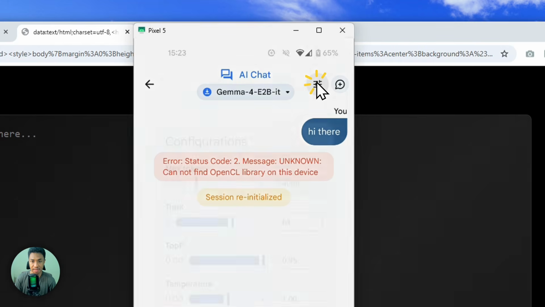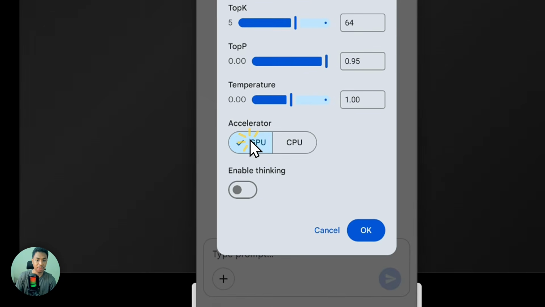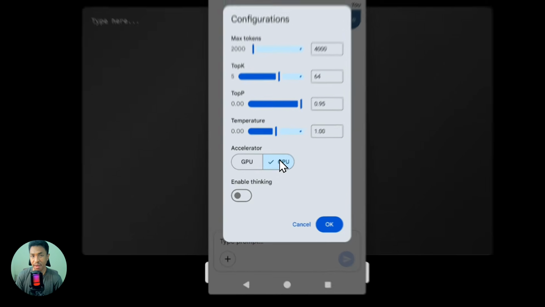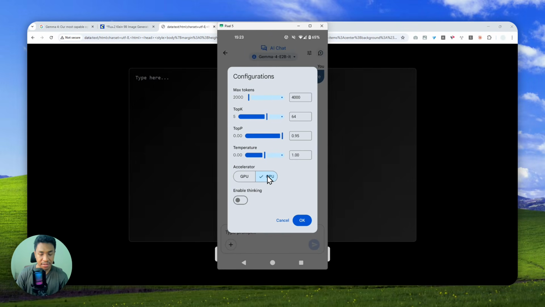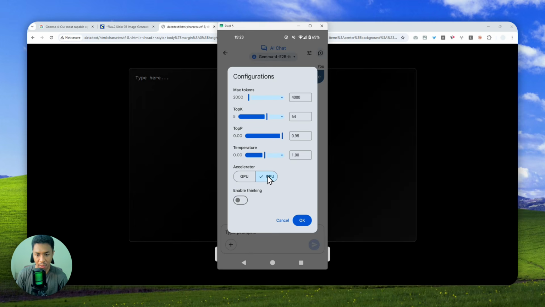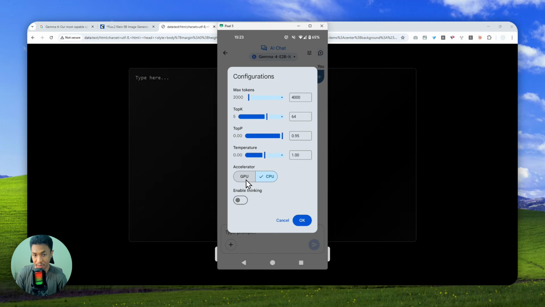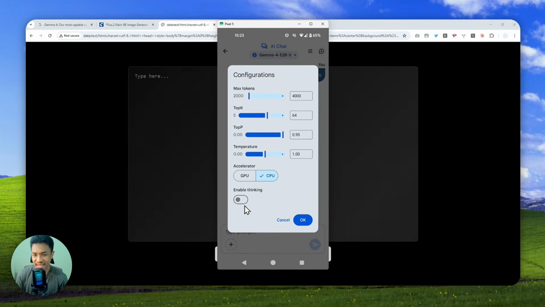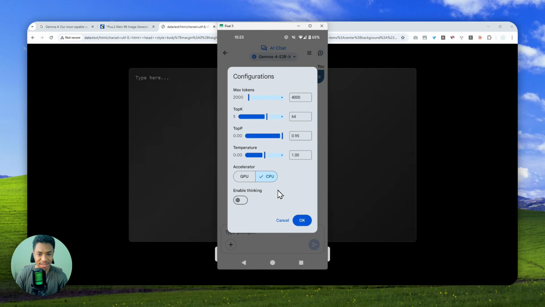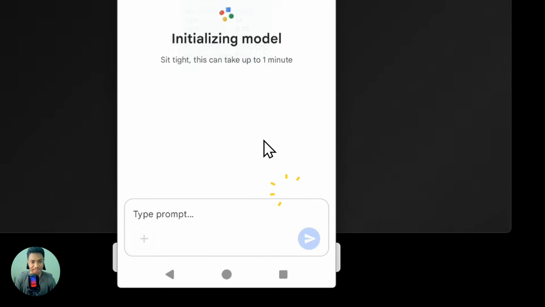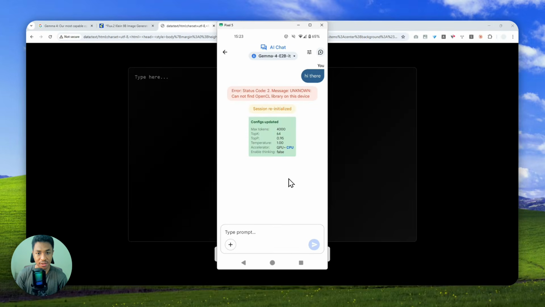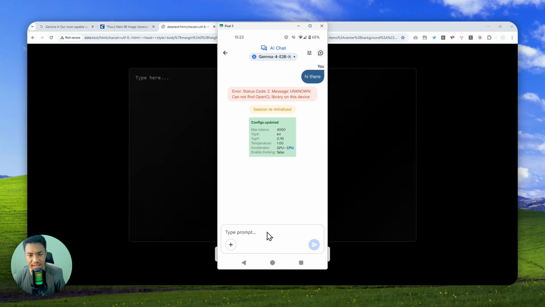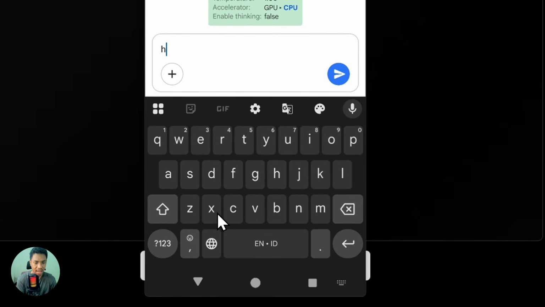I'm going to open settings, and then switch from GPU to CPU. But if you do have a stronger GPU, a more capable phone, then go ahead and use GPU. You can also use the thinking variation, but that's something my phone cannot handle. So I'll just stick with the default setting and click OK, and wait for the model to be loaded. Nice. Okay, let me send the same message again. Hi there.